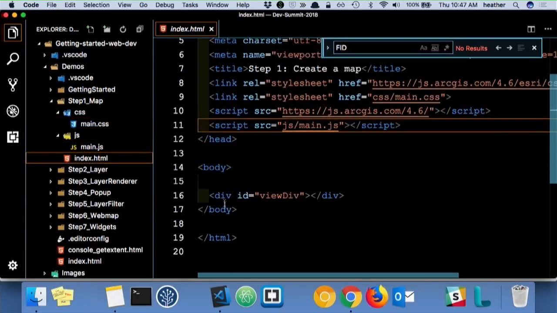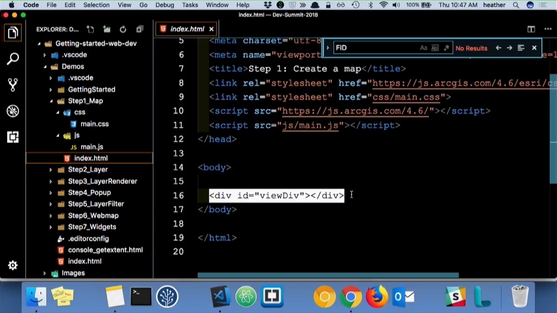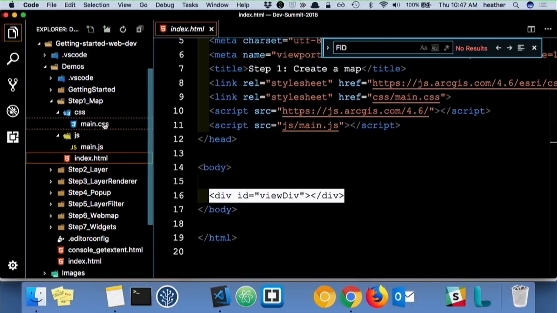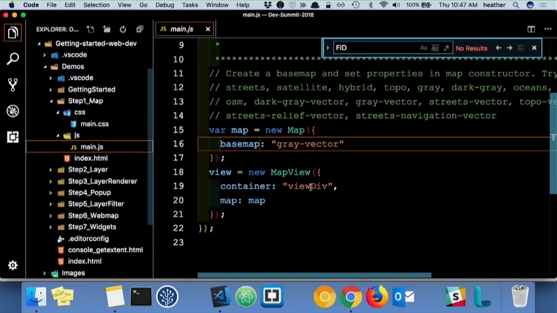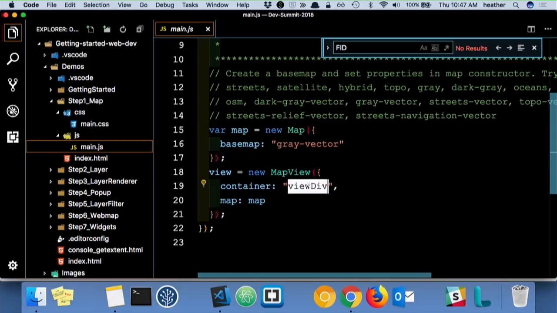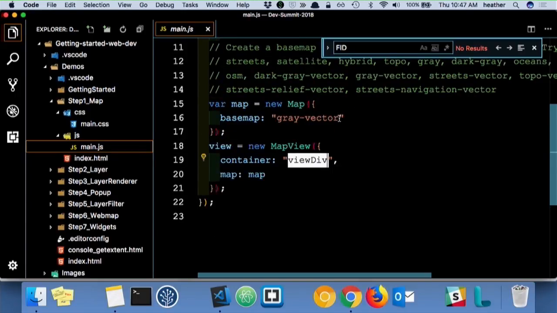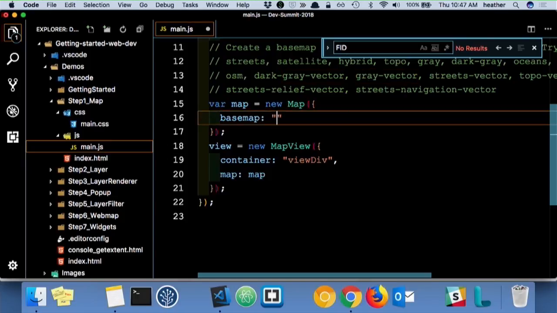So down here, I also have this div that I created, this view div. That's important because that is what you pass in to the container property off of the map view. So it knows, hey, we're creating this map view, we're gonna put it into this view div, and within this map view, we're gonna show the map with this gray vector base map. I could actually go in here and change this out.